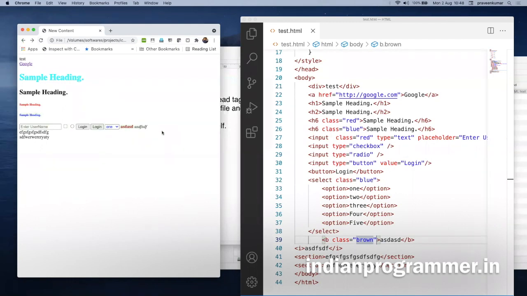Okay. So any other doubts so far regarding any other changes, CSS styles or something? Okay, that's fine.